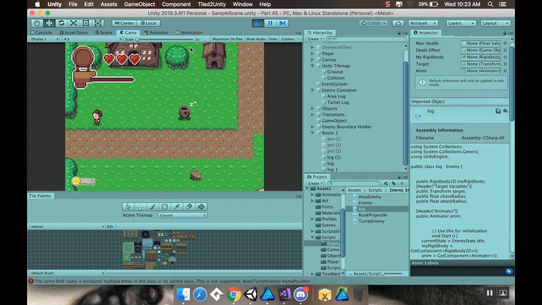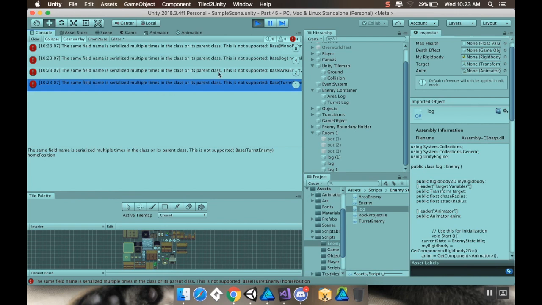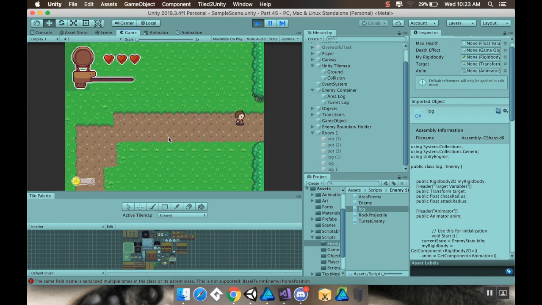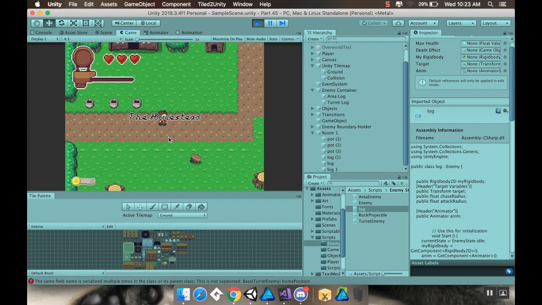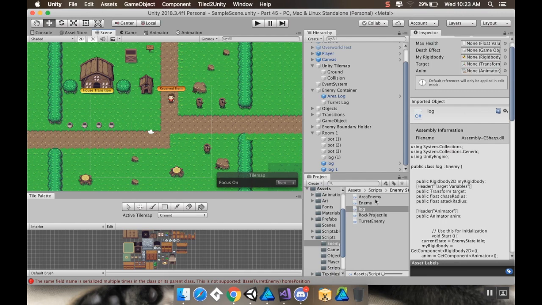I'm still getting that error. What is that from? Base turret. Oh, it's the turret, the area enemy. I see. I got to do it for all the other inherited classes I made from log. All right. So now if I leave and come back, that log is now back to its home position. All right, so let me fix my other enemies here really quickly.